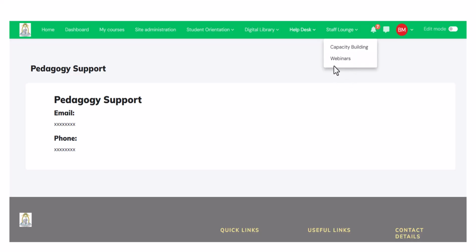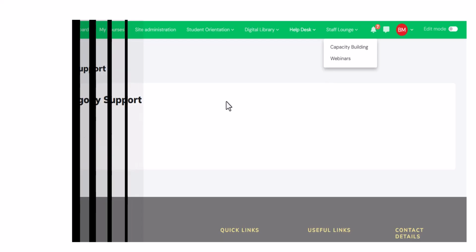Then you can add a menu item here, like schedules for capacity building. So you can be creative. You can actually add a lot of menu items up here on your menu. Yeah, and you've seen how it's done. It's very simple, isn't it?